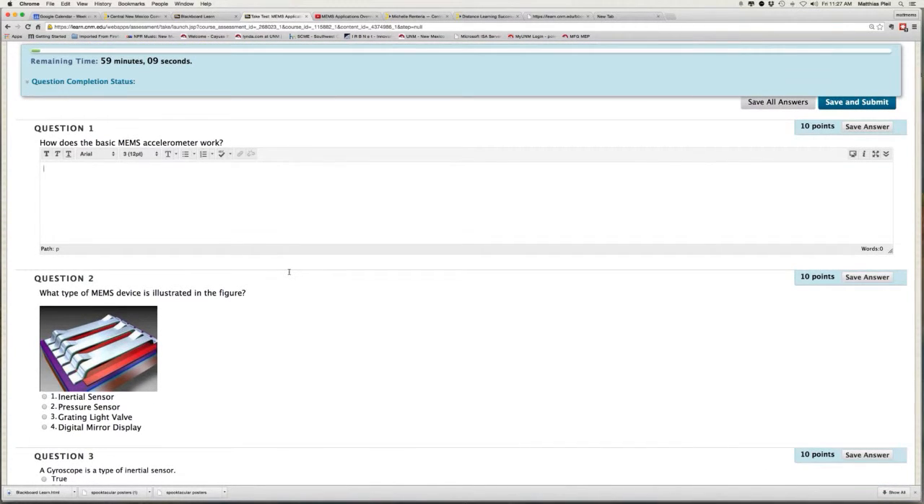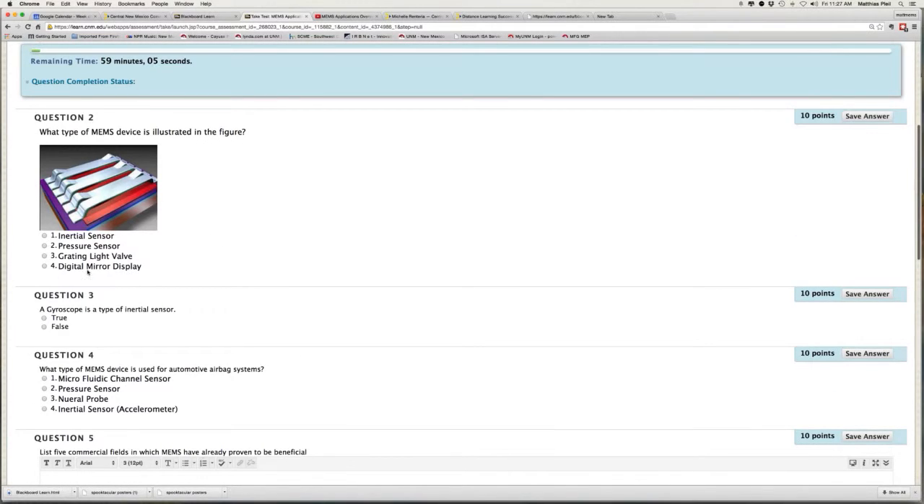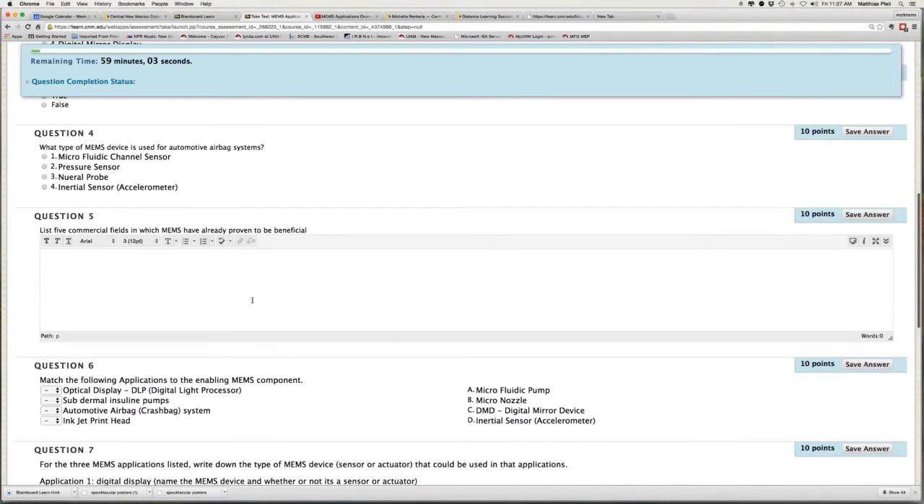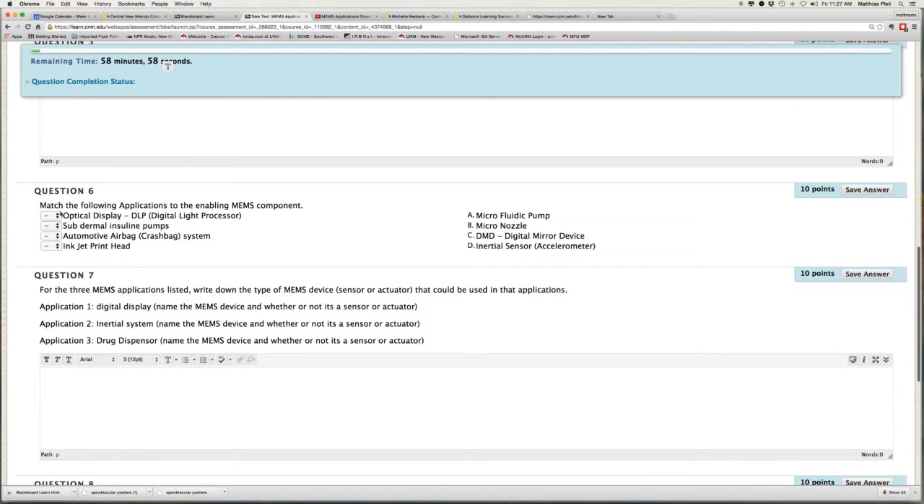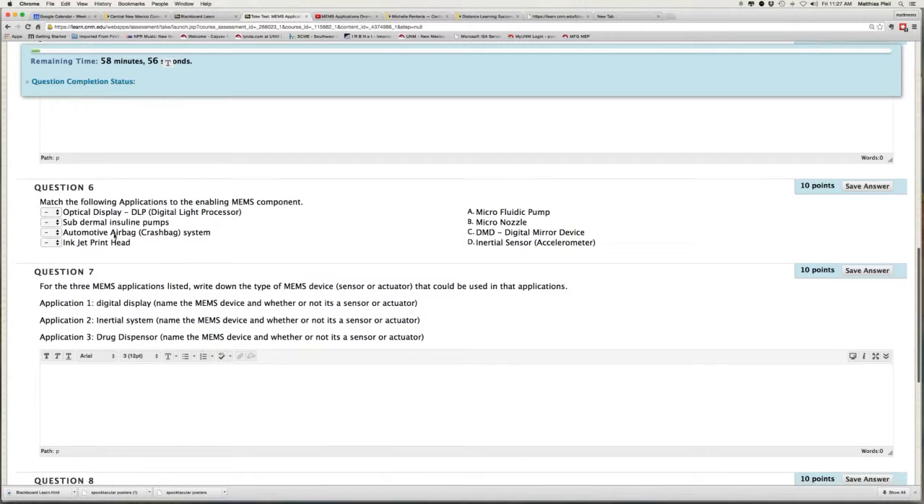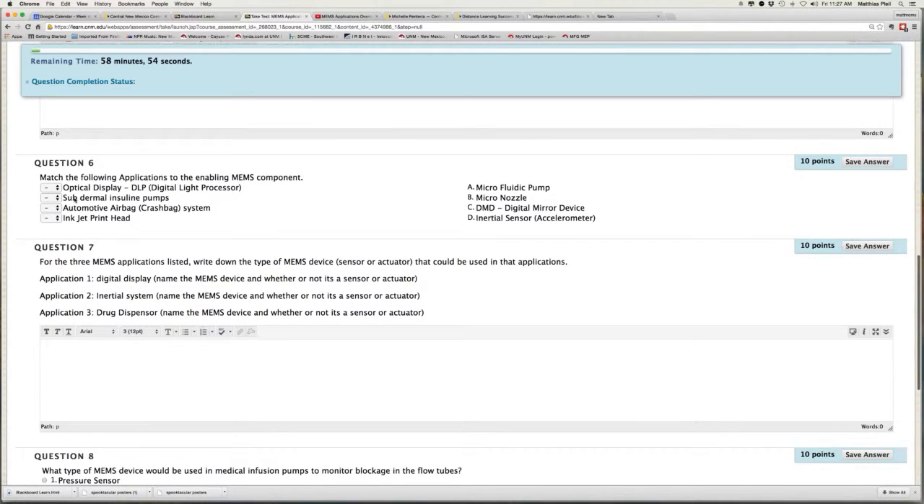So some of them are typing in an essay answer. Others are multiple choice. Okay, and I'll be grading the essays myself. And then you have matching. So here's an example of a matching question. If you click on these little arrows here, you get choices. So this first one, an optical display, is a DLP or digital light processor. Which one of these three components matches that the best?